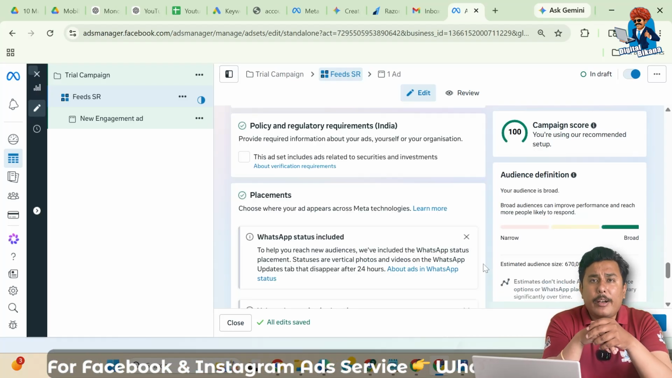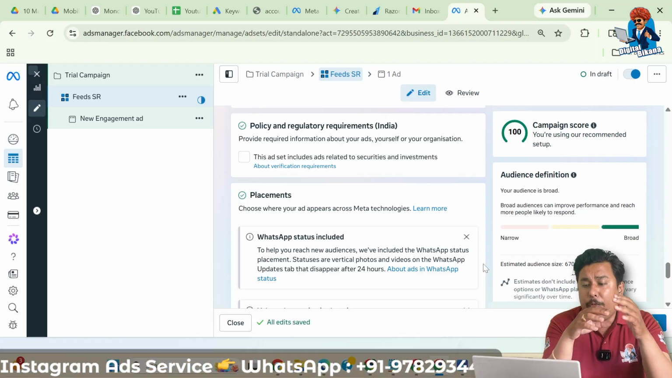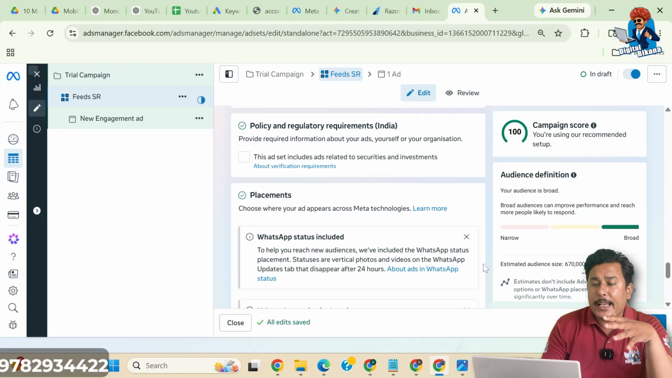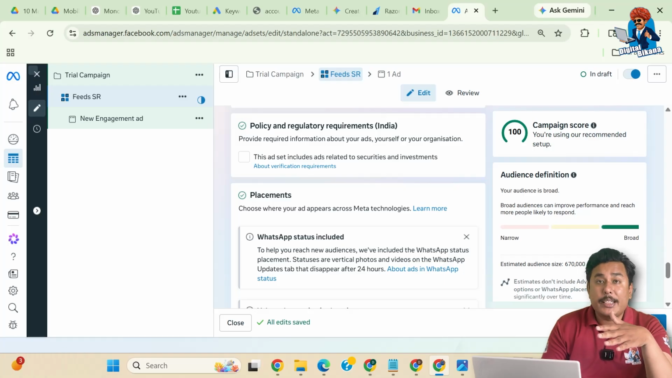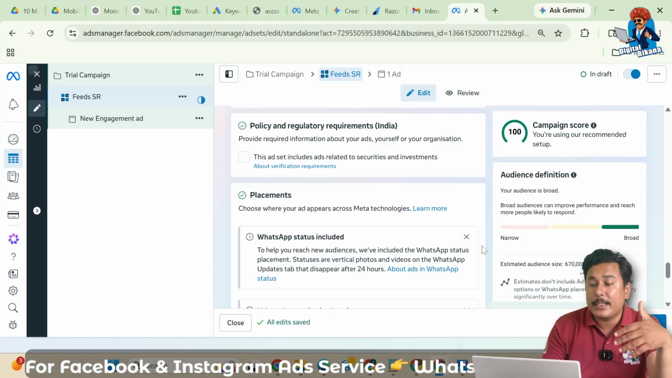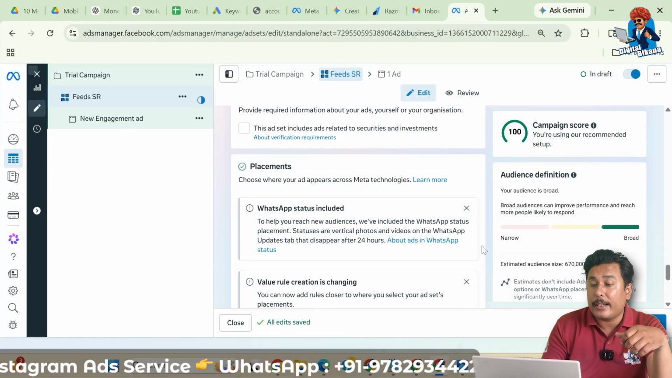Now, as you have already set up the audience, we are scrolling down. So here you can see the policy and regulation requirement. Keep this unchecked. It is for securities and investment purposes, and our business doesn't relate to it, right?